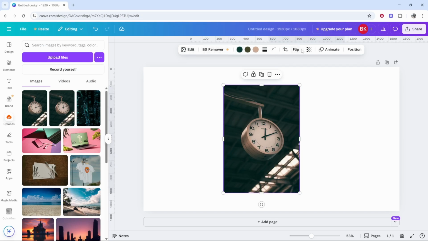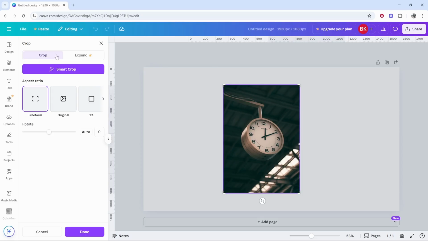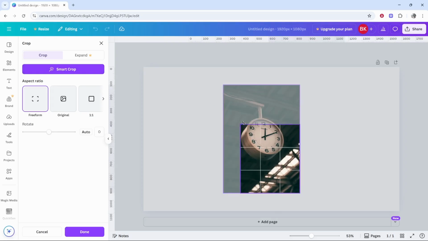So to crop it, you need to go to the crop icon, which is going to be one to the left of flip. Click on that and it will open these windows. Now you can use smart crop, which is going to crop with AI. You can go ahead and freeform, which is going to be the first one selected. That will allow you to select exactly what you want of the image.